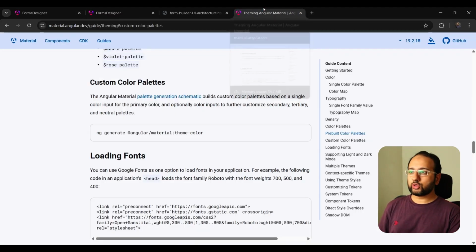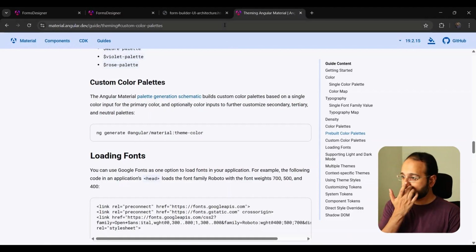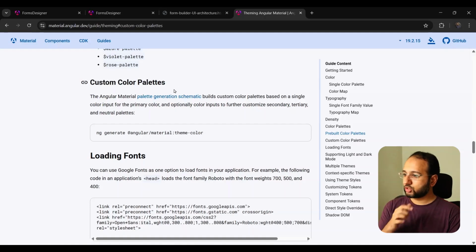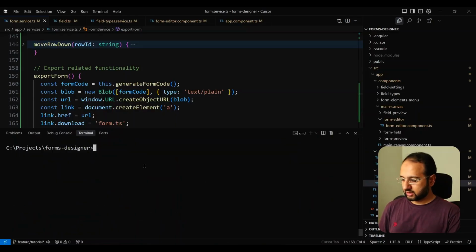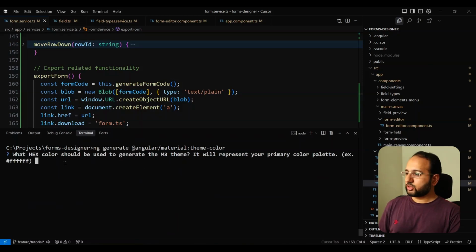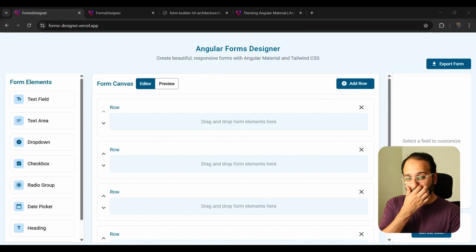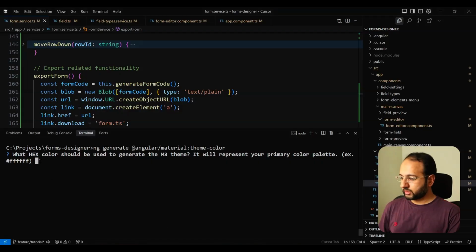The first thing we need to do is generate a custom Angular Material theme. If you go to the Angular Material official theming website, you're going to go to the custom color palette section and you have a schematic provided by Angular Material which can actually generate your custom theme. So we're going to copy this in, and let's say that I close this and I call this schematic here, and it's going to ask the first thing: what hex color should be used to generate the theme. So this will be our primary color, and I'm going to use a color that I already have here, that greenish color that you saw in this demo. I want to use this color for my main primary color, so I'm going to copy this in and paste it here.